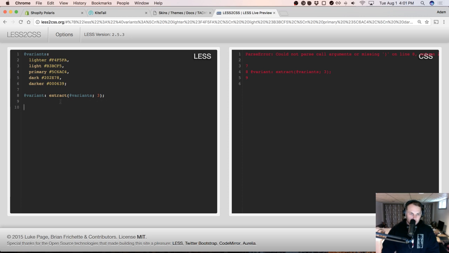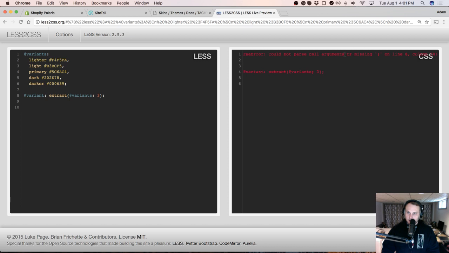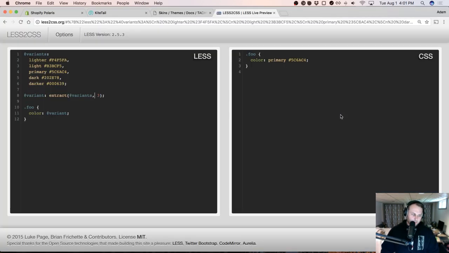Why is this complaining? Could not parse call arguments or missing something on line 8. Let's just see what happens. Maybe it's broken in other ways. Extract variance 3. Does this need to be a comma? Okay. So the extract function needs a comma, although it does seem to work here with a semicolon.